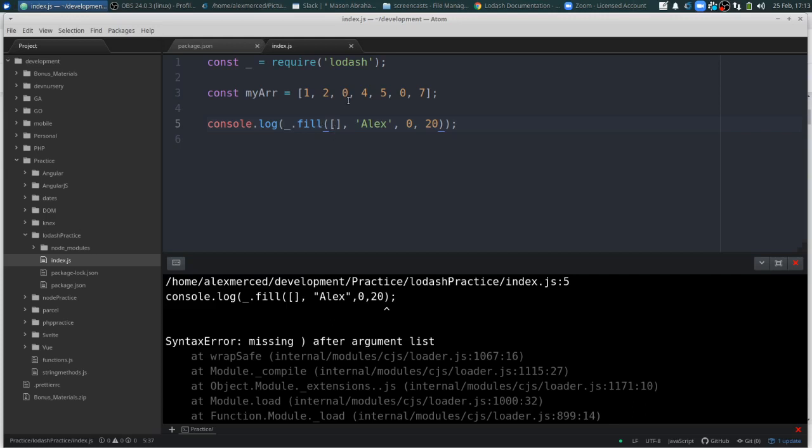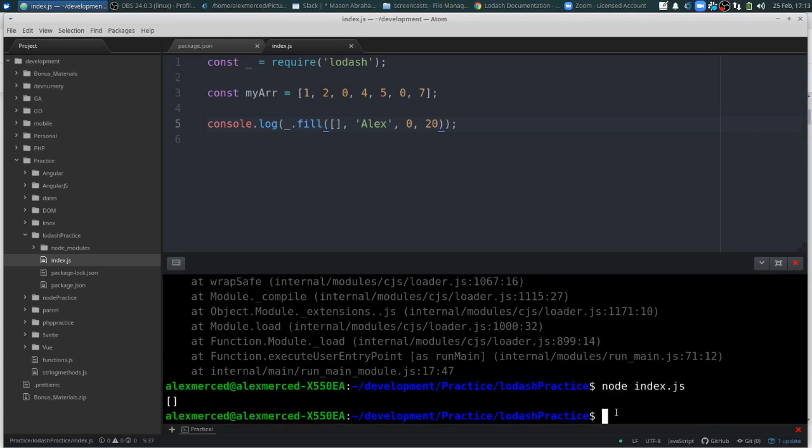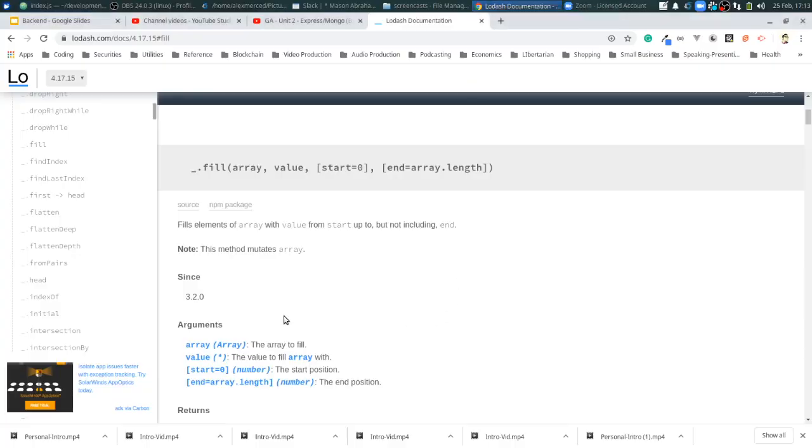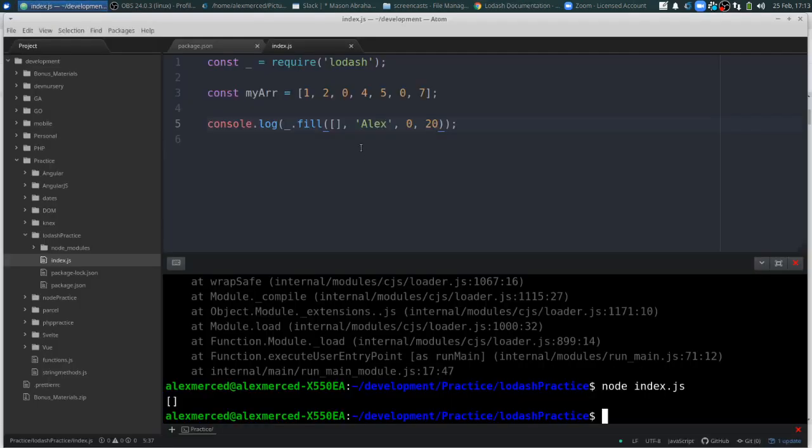So basically what I'm doing is I'm saying in this empty array, fill it up with the value of Alex every single time, index 0 through 19, because it doesn't include that last number. So that's not what I wanted it to do. Let's examine where I went wrong. Oh, this method mutates the array. Okay, does it return anything though? Returns the original array.